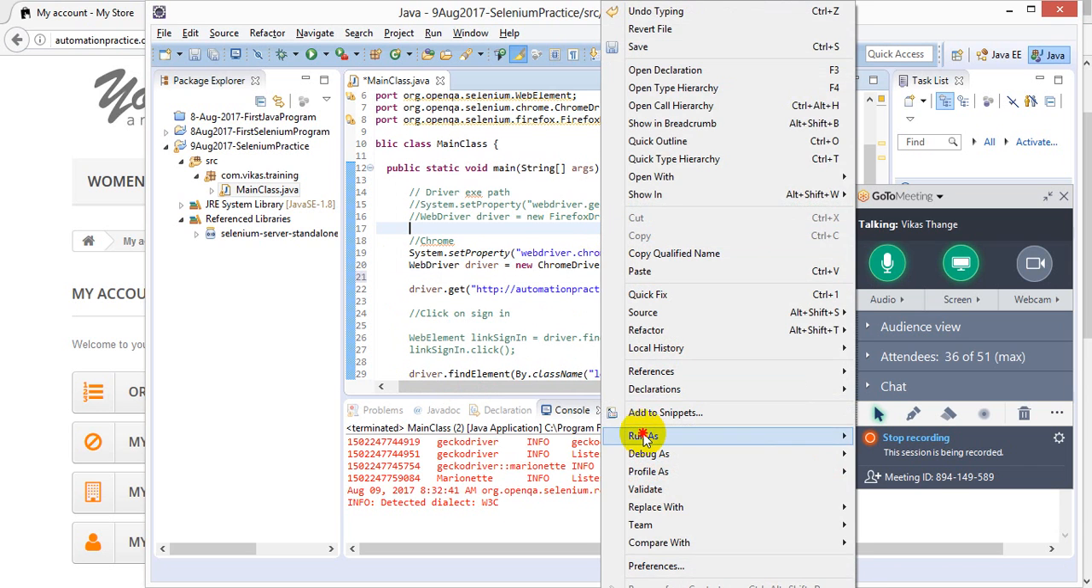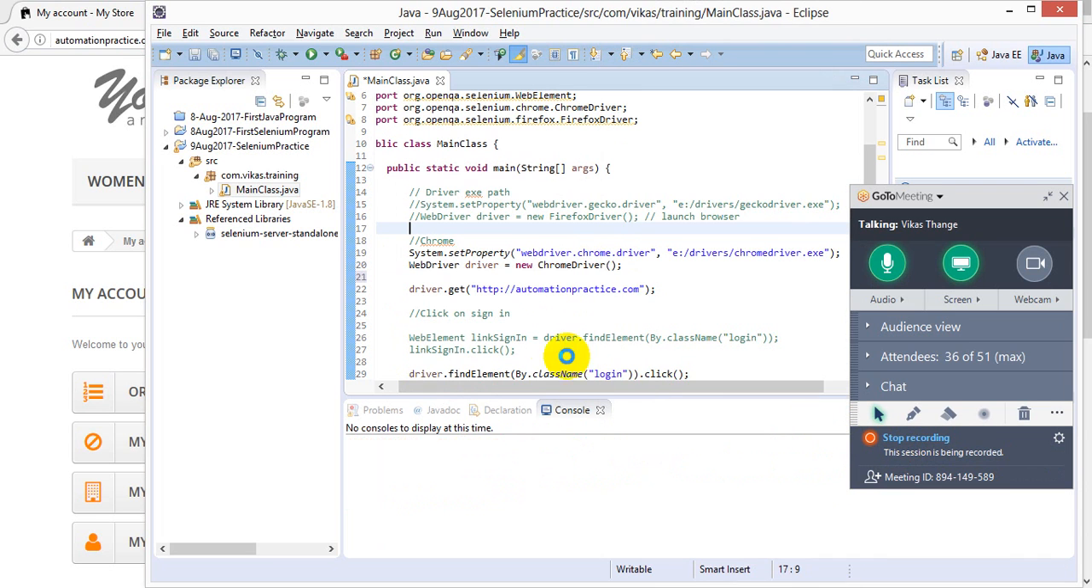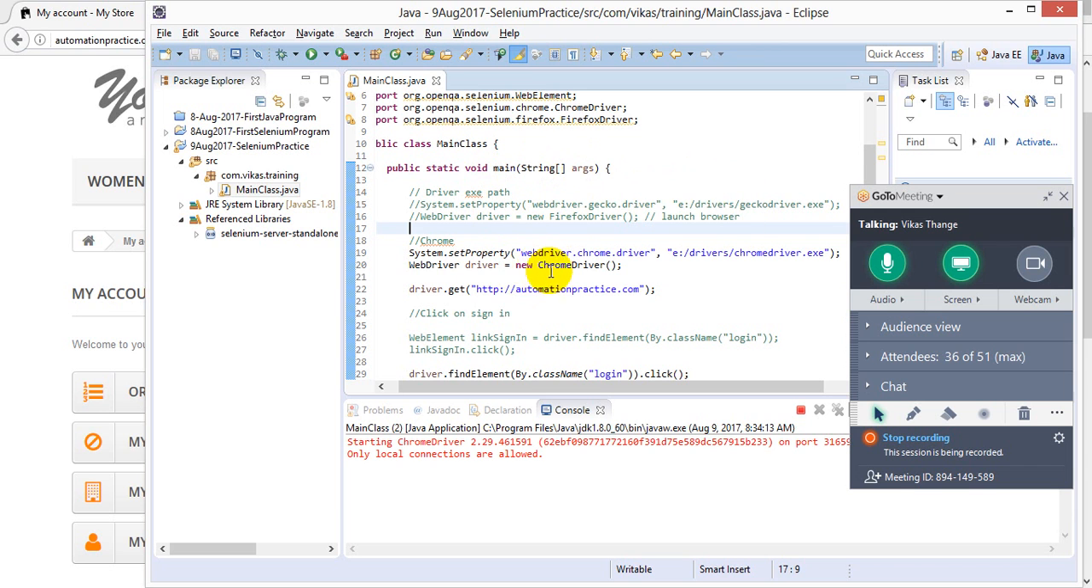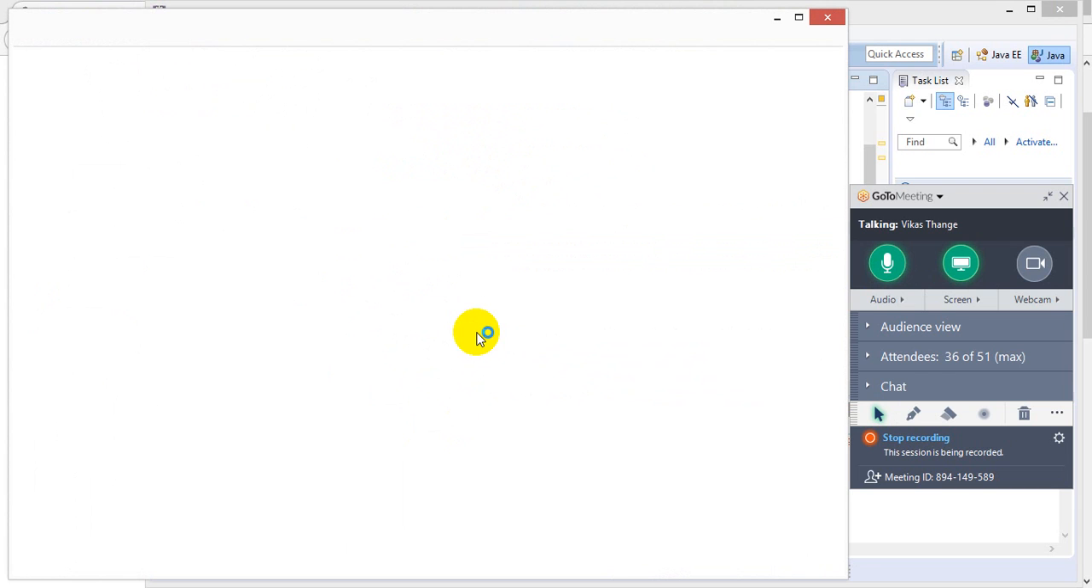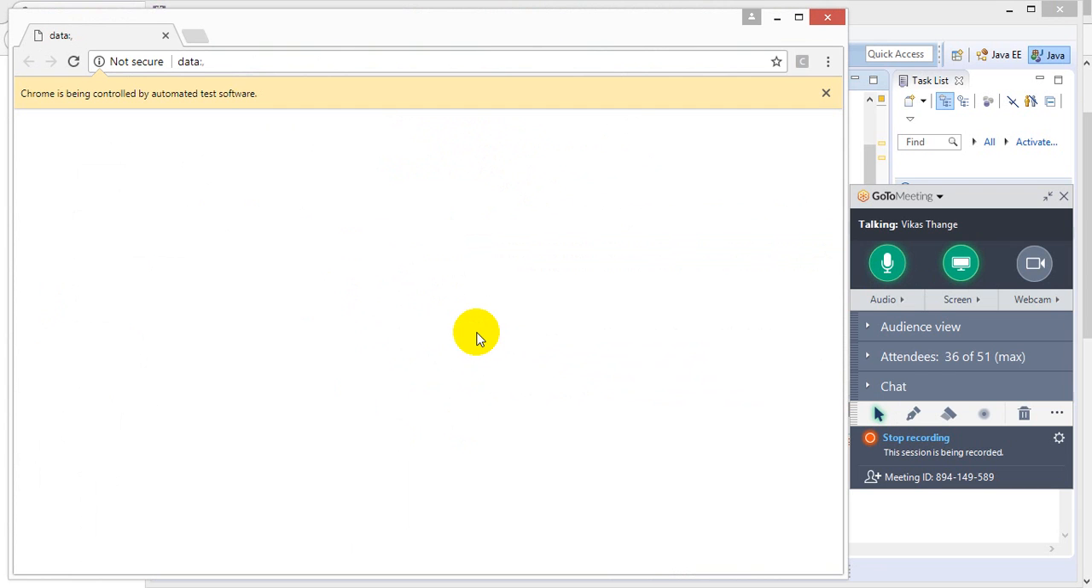So I will just right click, run as Java application. So guys, tomorrow we will learn about TestNG. We are running this as an application, but we should be running this as a test case, not as an application. So tomorrow we will be learning about TestNG. Please don't miss any session.